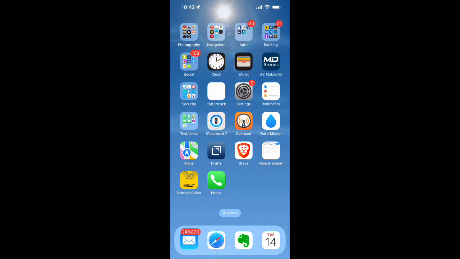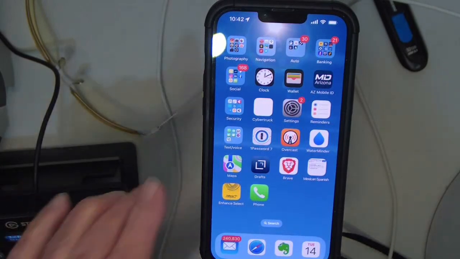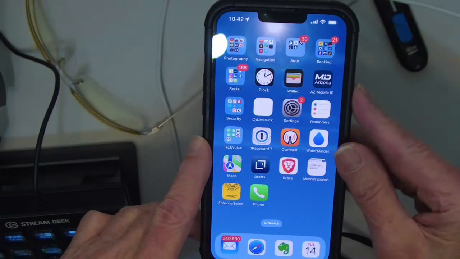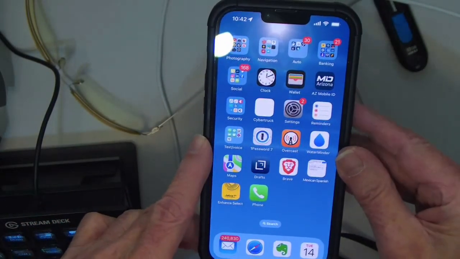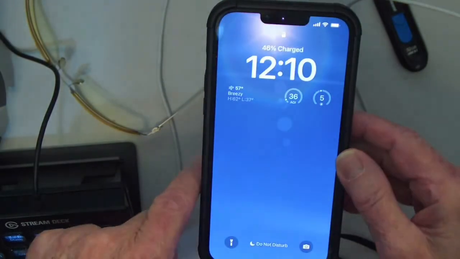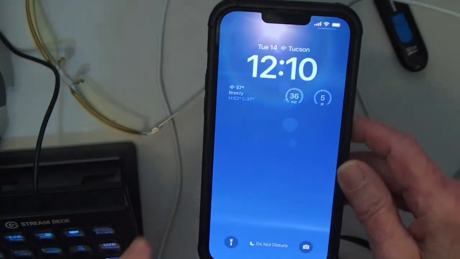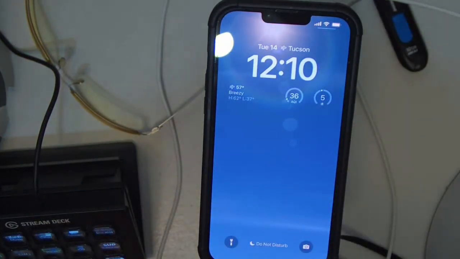Now to get back to the lock screen, so now we're in our home screen. So to get back to the lock screen, we're going to hit the power button on the right hand side to turn off the iPhone. Then we're going to tap the iPhone to turn it on, show it our face, and now we're back into the lock screen.